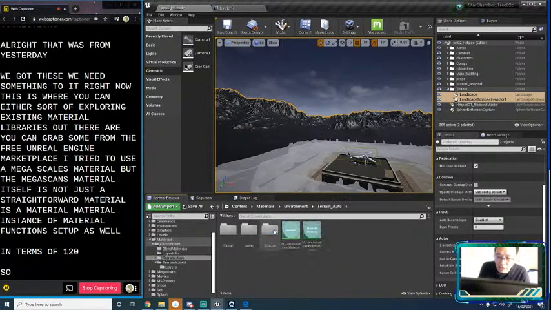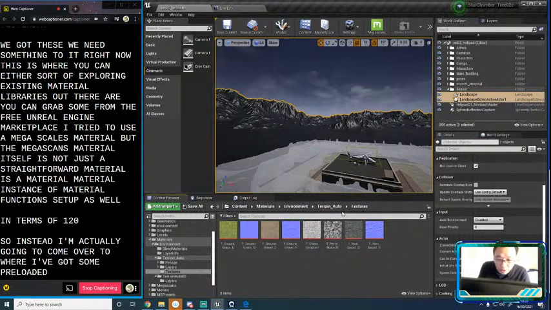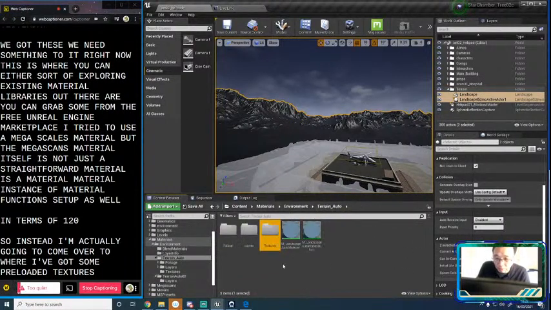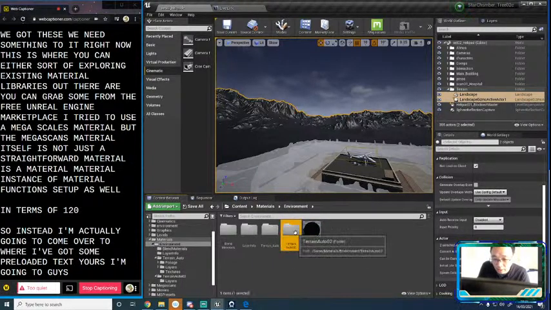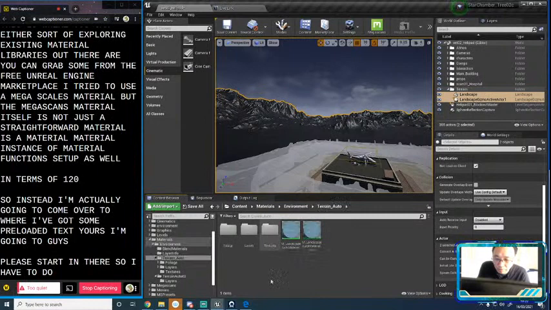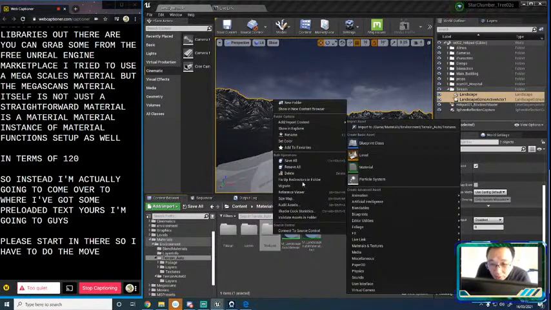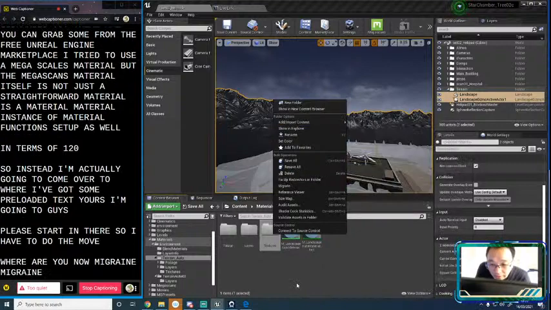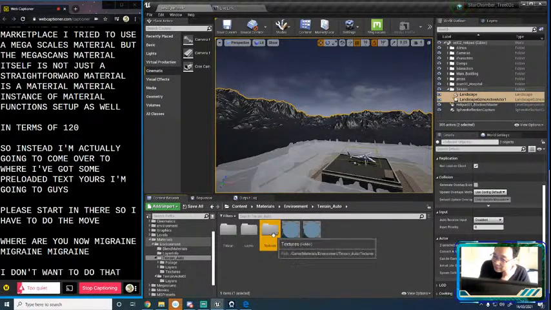So instead, I'm actually going to come over to where I've got some preloaded textures, and I'm going to copy those and paste them in here. Oh, no, I have to do the move. Sorry. So I'm going to come in here and migrate these. Where are you now? Migrate. There you go. So I'm going to migrate my textures folder. No, I don't want to do that. Actually, it's going to move it.